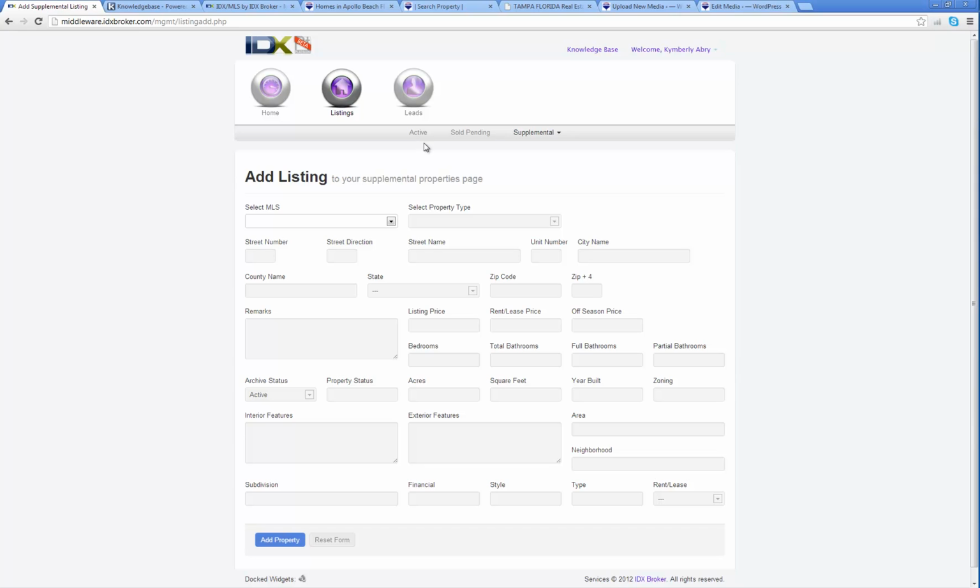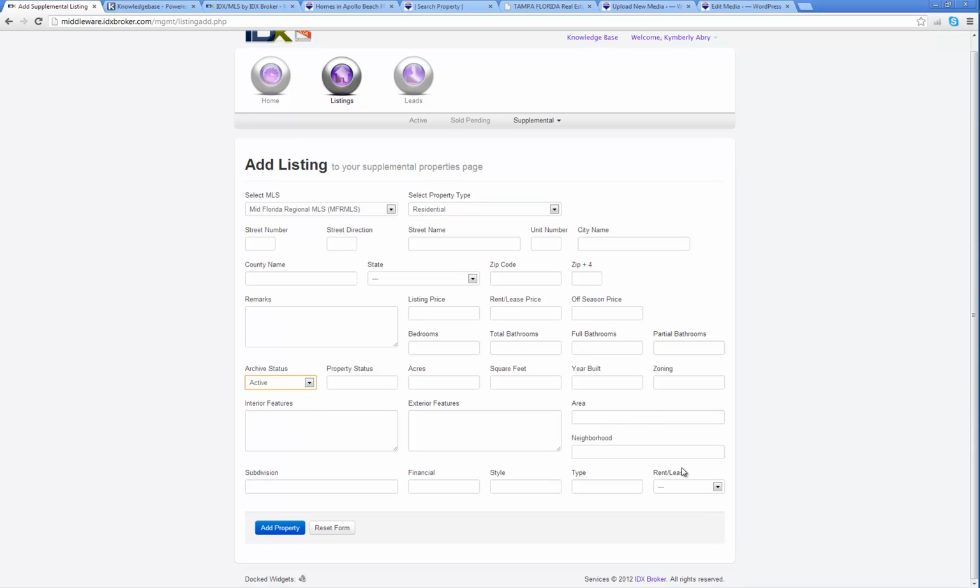When you actually are editing your active listings, this is what it's going to look like. So you can add a property. You're not going to select MLS if it's not in the MLS. Choose your property type. Then you can add all this information in here. You can change the status. You can put in the neighborhood. You can choose rent or lease, whatever it may be. You can add all this information in there. Once you've added a property in here, you'll be able to add the photos, the virtual tours, and the open house information. So this is where you're going to have more information on properties that may even not be available in the MLS yet.